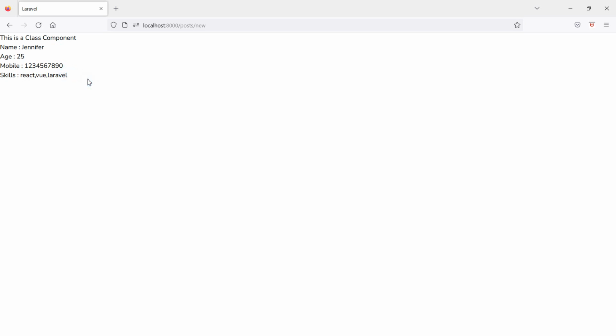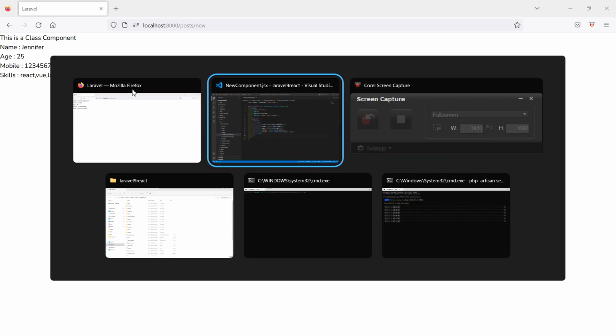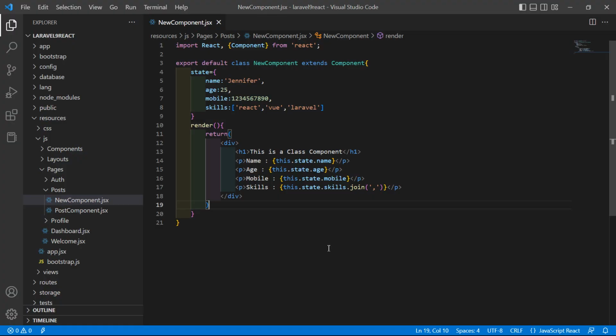So in this way you can use the state in a class component in Laravel 9 React. So that's all about uses of a state in Laravel 9 React.